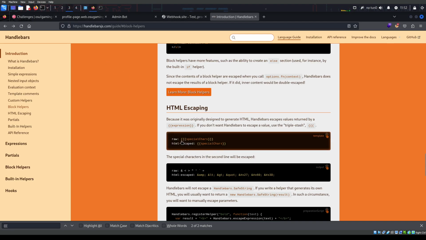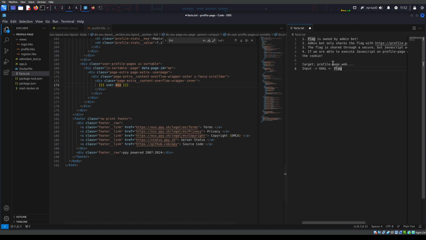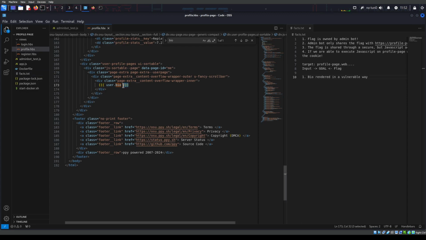So we know that the triple stash is vulnerable. Now we're making points on the input side. The bio is rendered in a vulnerable way. You should never use something like this on unsanitized input, or input that you know may be insecure or controlled by the user. So this is not completely insecure yet. We need to see how this user.bio is sanitized, or whether it is or not.